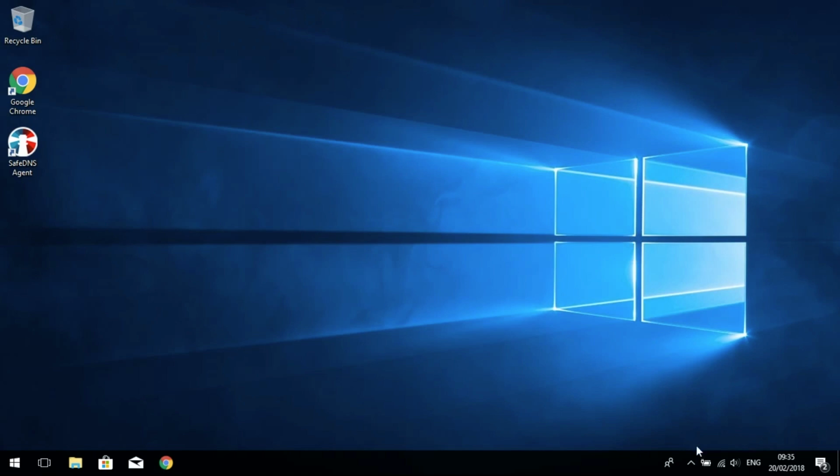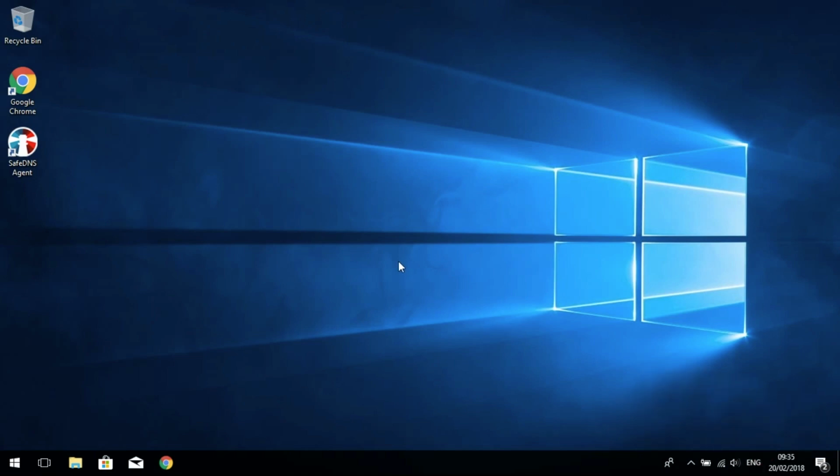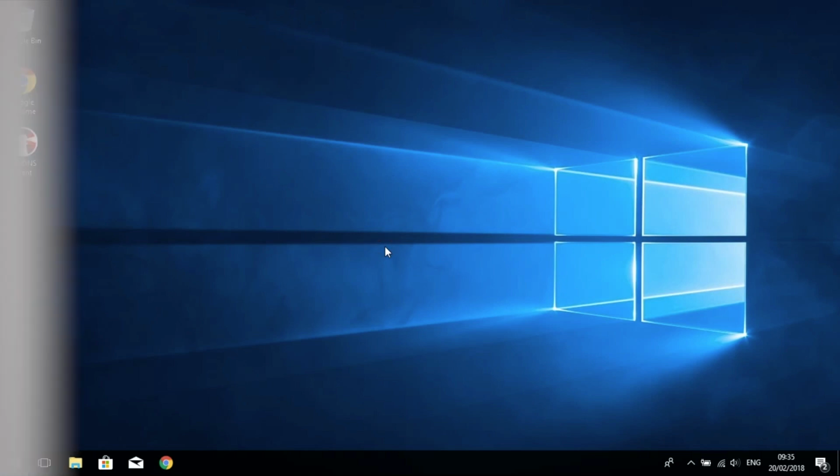Some of the agent features can be used in the Windows system tray. Here you can see some options. Stop filtering can suspend the filtering for one of the several time frames. Profiles allows you to switch the current profile on this computer. And the Exit button closes the Agent graphical interface, but the filtering will still be enabled.